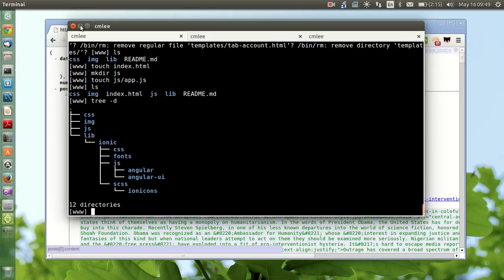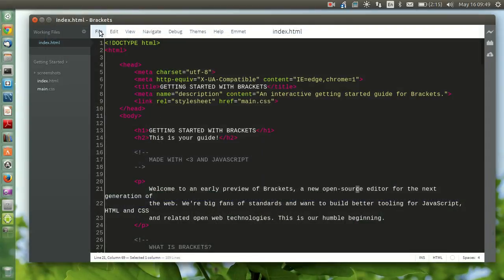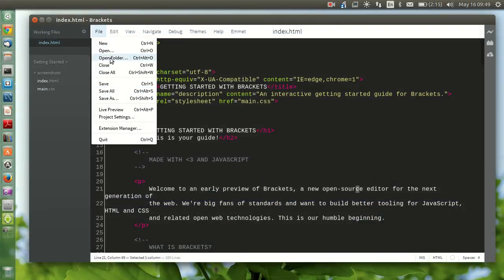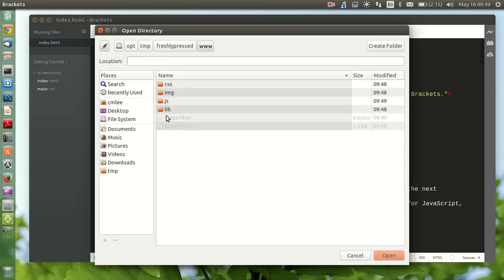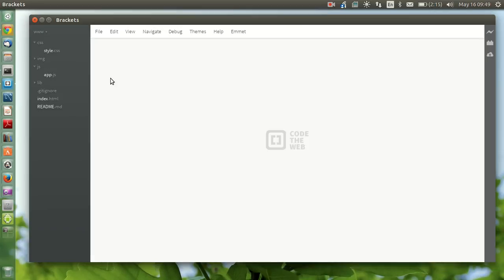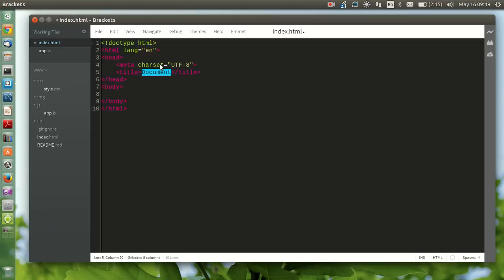Now we are going to start to create the application. I'm going to open the www directory in freshly pressed, and let me open index.html and the JS app file. Let's start with index.html. I'm going to set up the application, so let's call this freshly pressed.